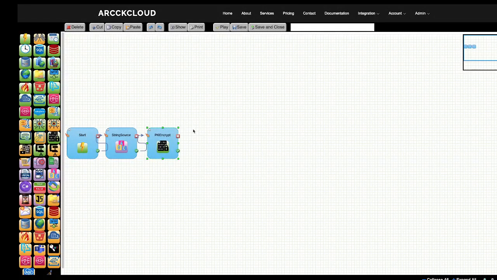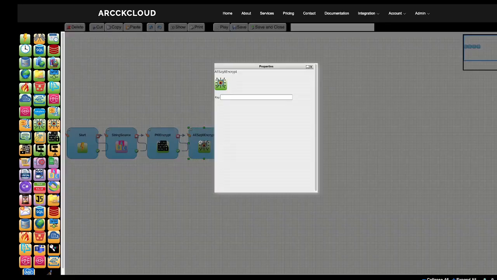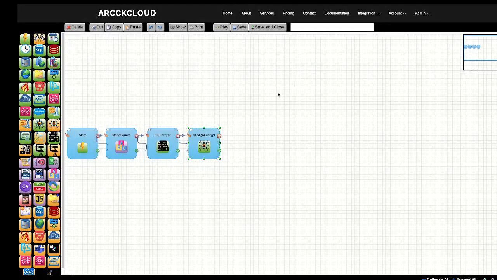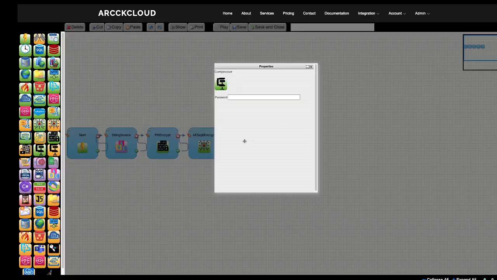Next, we will encrypt the data with AES 256 encryption. So this is a symmetric encryption, which is secured by a password. Next, we will compress the data and set the password for the compression.